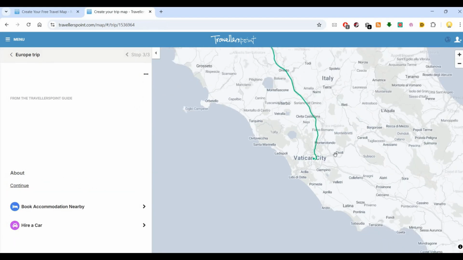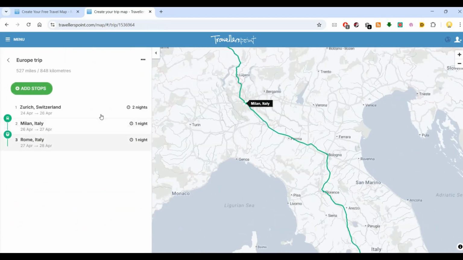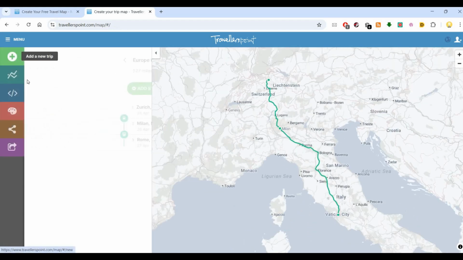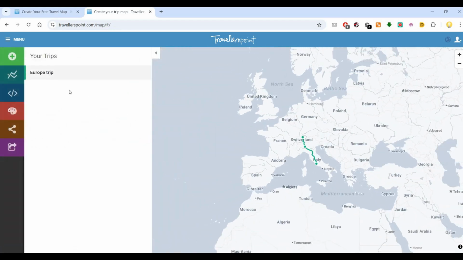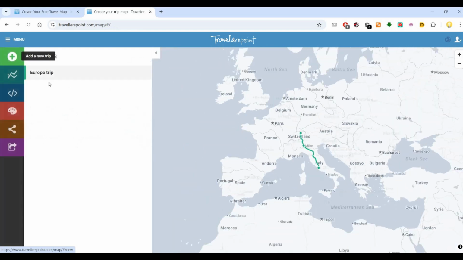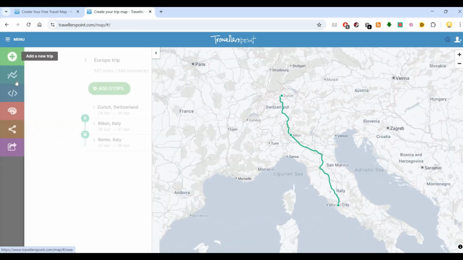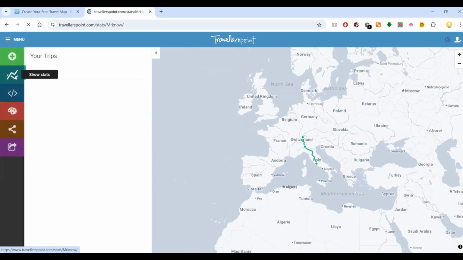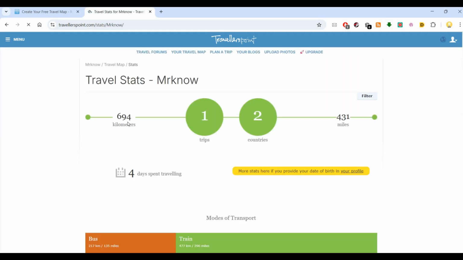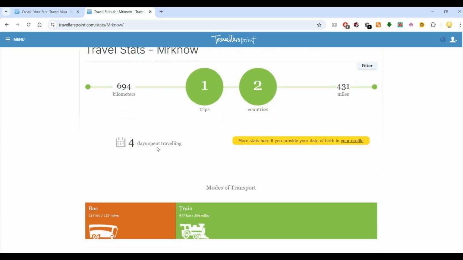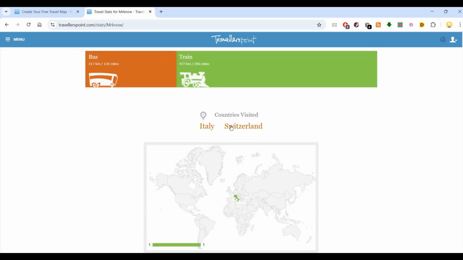Okay, so now let me go back. So this is my travel plan. This is how it looks, the travel plan for the Europe trip. So in total it will show you how much distance I've covered. Okay, so for my entire year it will show me total kilometers covered, and how many days I have spent traveling.